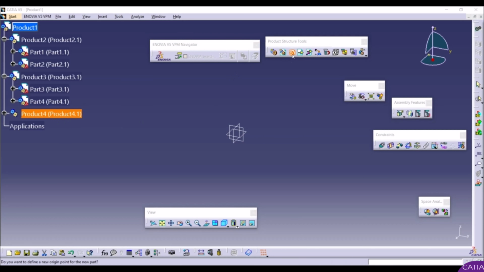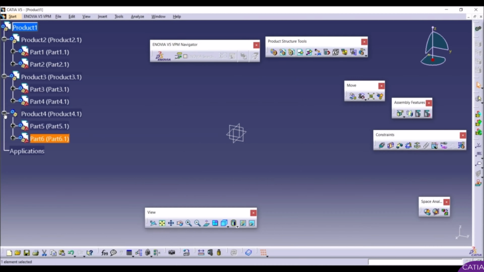Now let's select this component, product 4. Let's select the part. Let's go with no. Let's select here again. Let's select the part. Let's go with no. Let's open this, and here we have two parts. So this component, this subassembly, consists of two parts as well. So here we have the main assembly, product 1, and three subassemblies: two assemblies, product 2 and product 3, and one component, product 4.